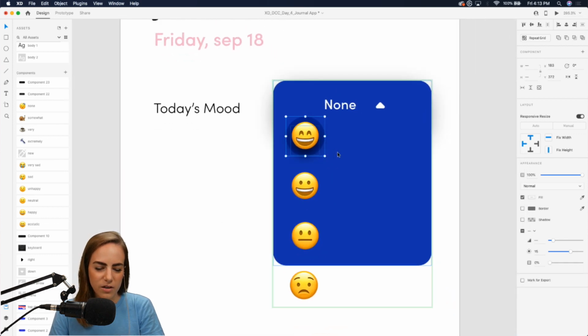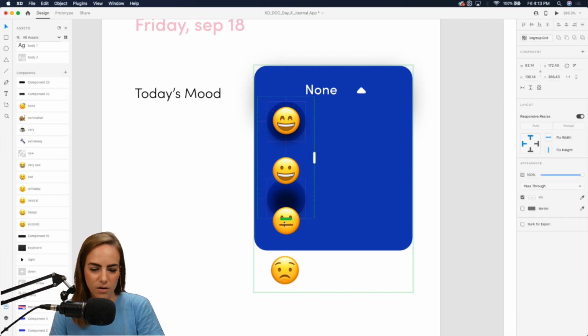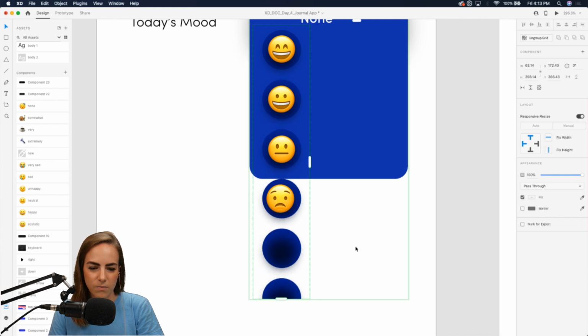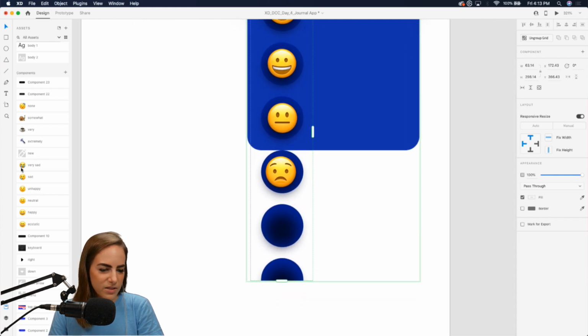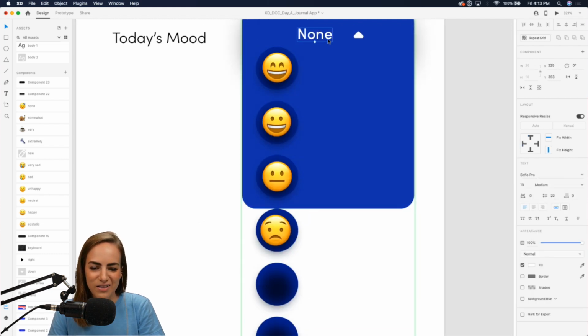All right, let's group those, and I'll just do a repeat grid on all of those. Bring it up a tad. Bring it down. Okay. And let's add the rest of our emojis. So we've got, add some text next to them.